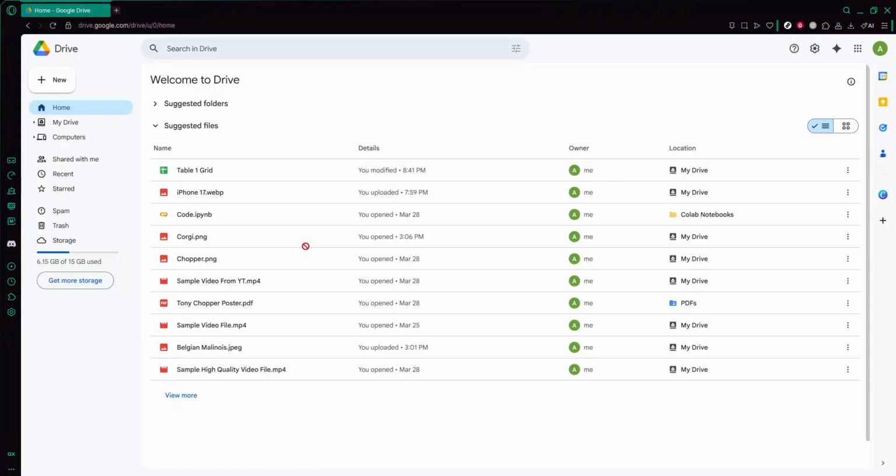In this video, I'll guide you through how to fix Google Drive not working if your files aren't loading, your drive won't open, or things just feel stuck. Don't worry. We'll go through a series of simple checks and fixes, starting with the easiest, so you can get back to using Google Drive as quickly as possible.